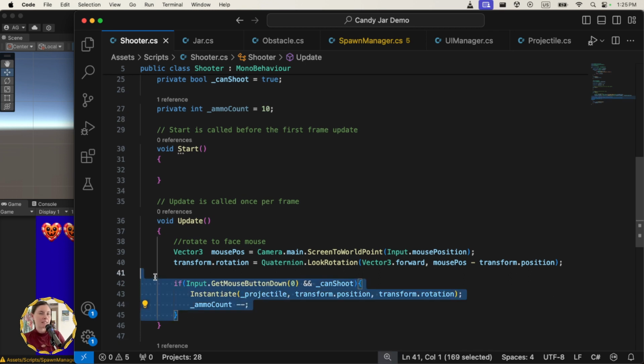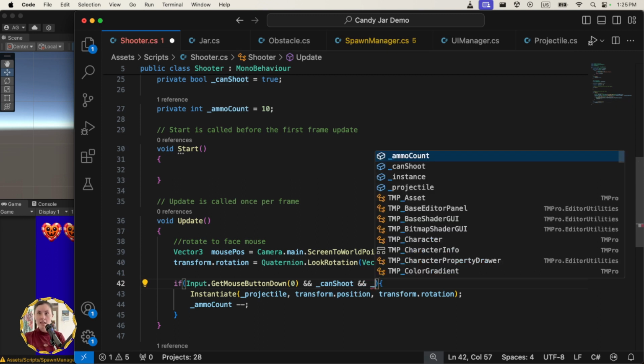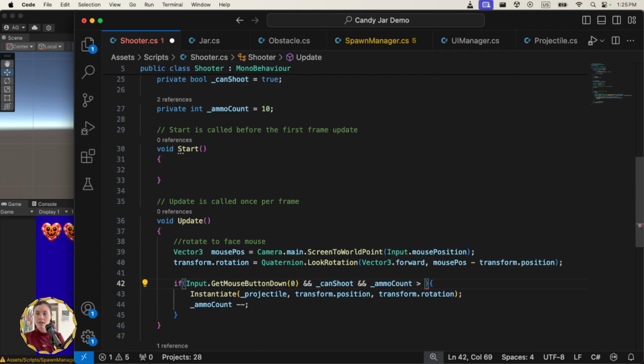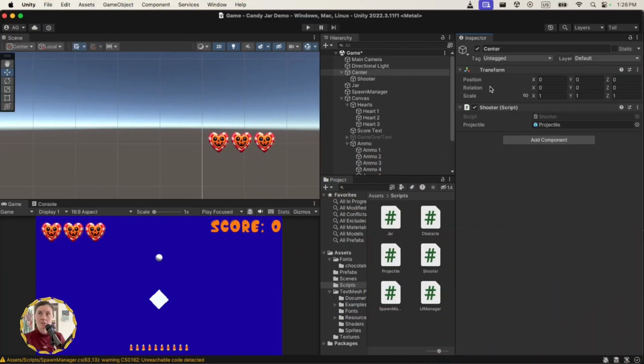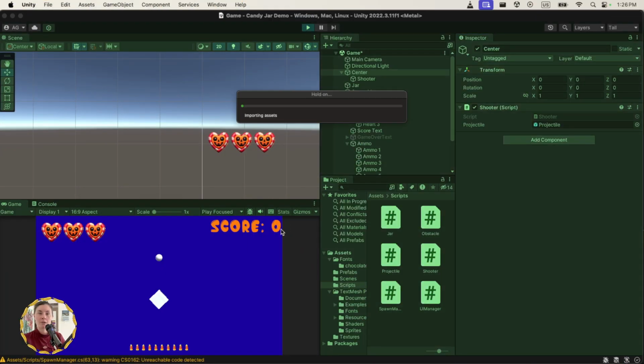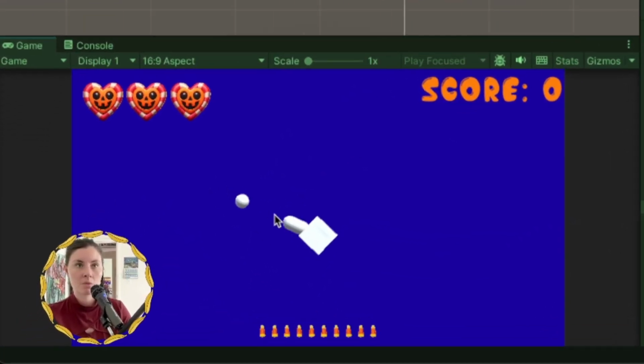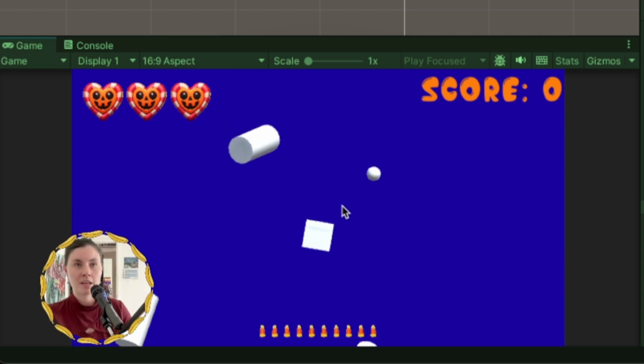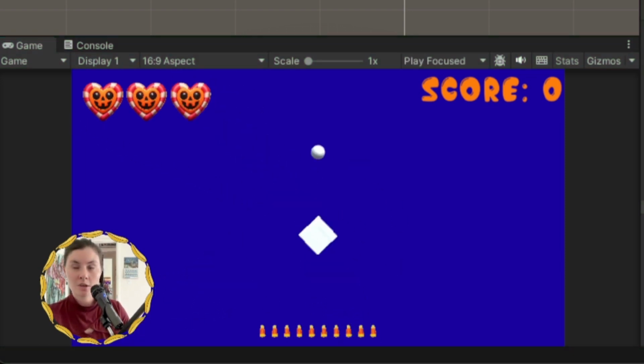And we do need to limit our shooting if we have ammo. So up here, we're going to add yet another condition and say double and our ammoCount greater than 0. So as long as we have ammo, then we can shoot. On our center, you can't see how much ammo we have, but here we can quickly test this. 1, 2, 3, 4, 5, 6, 7, 8, 9, 10. And now I can't shoot anymore. So our ammo works. Let's hook it up to our UI and then add our refill capability.